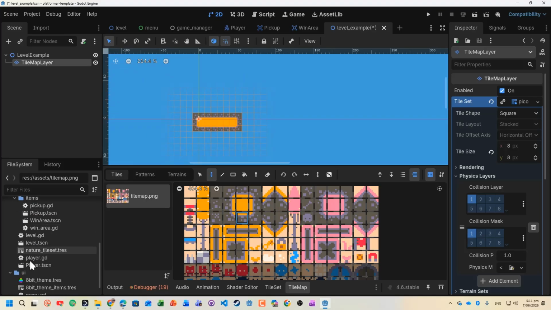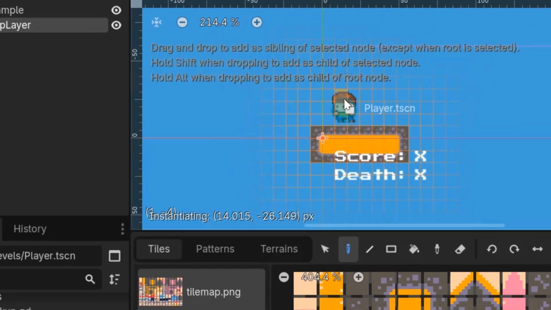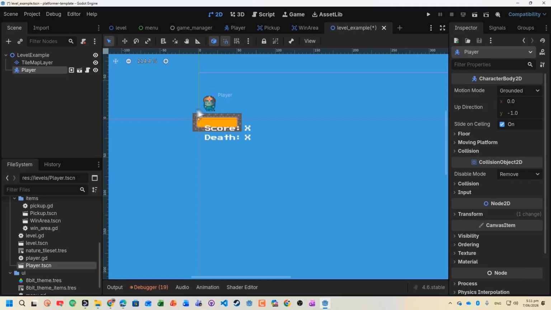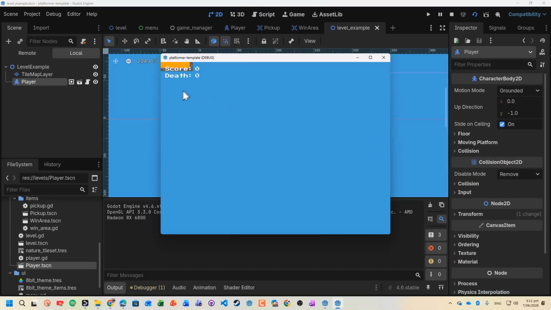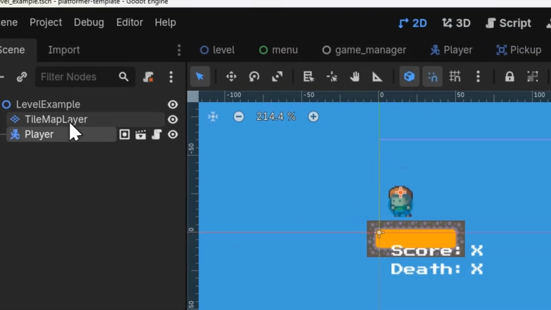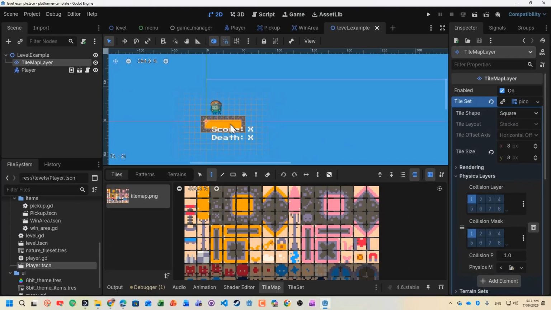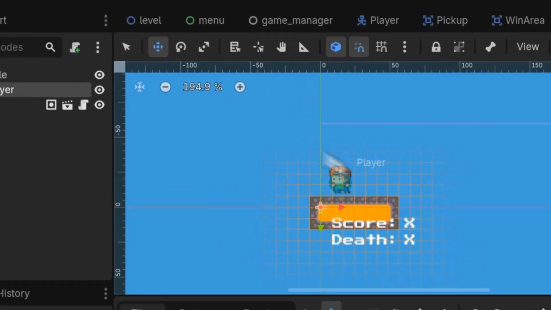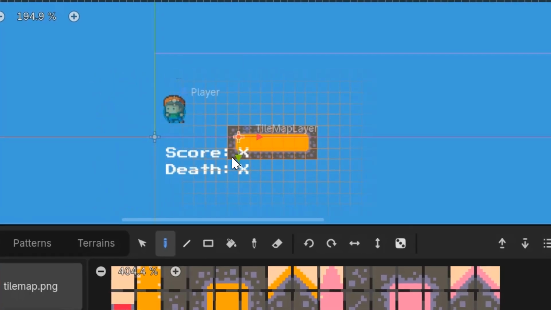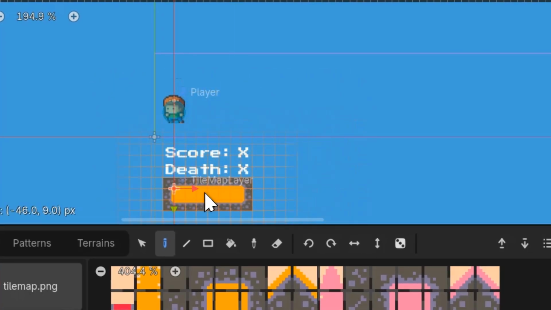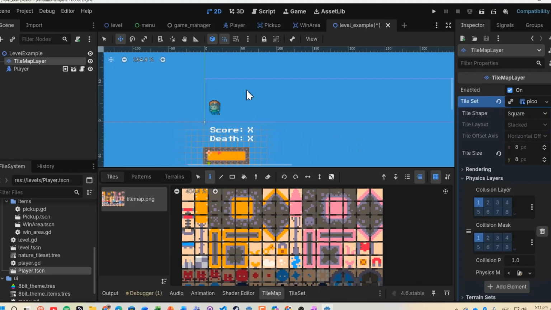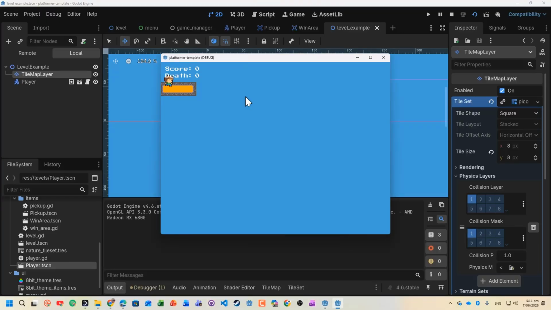I've got a pre-made player character, so I'm just going to drag my player in, and I'm going to press F6 to preview that scene. Because of how I've built this game, this camera is actually customized, so it's fixed in a certain location. So I'm just going to move my tile map around a little bit, and we can see our little character is stuck on that level.